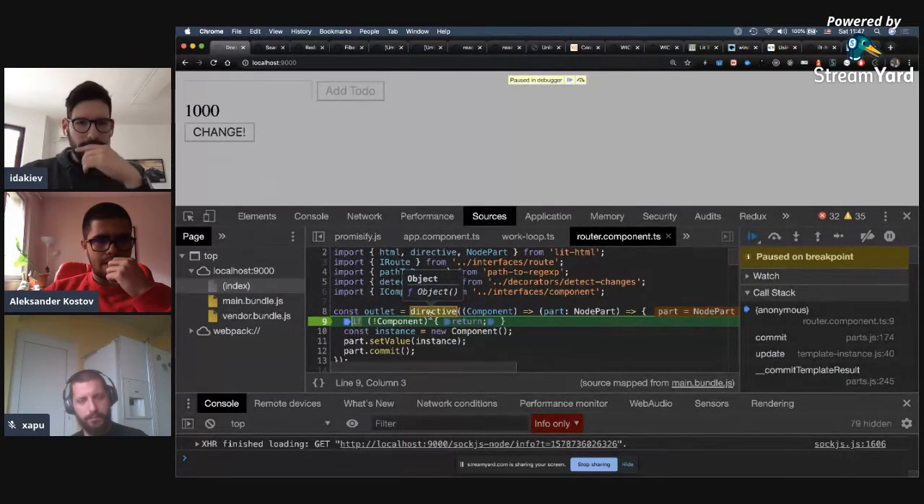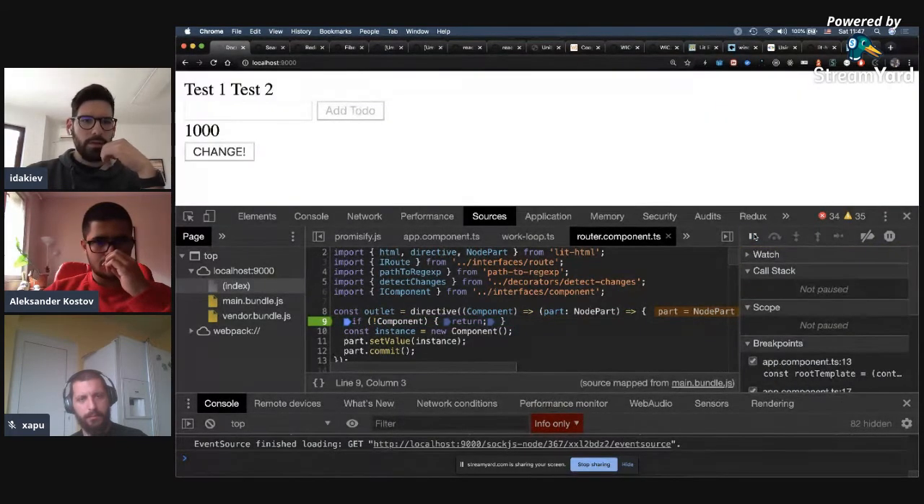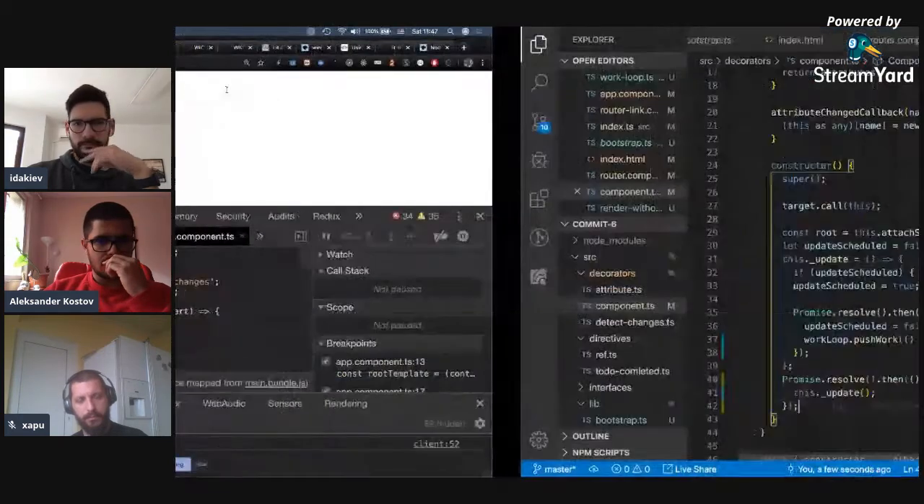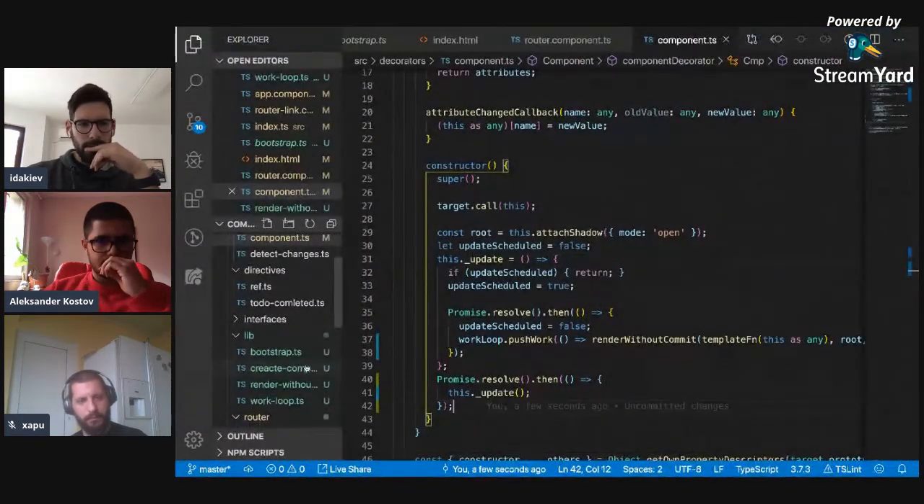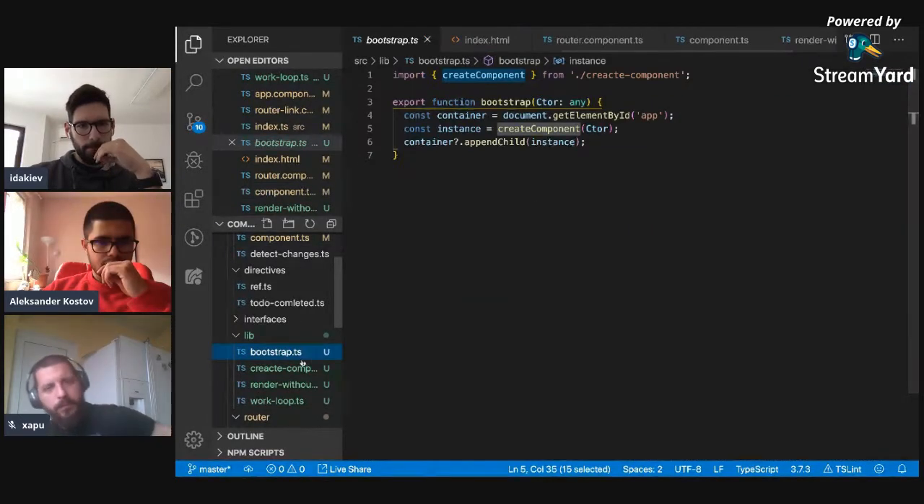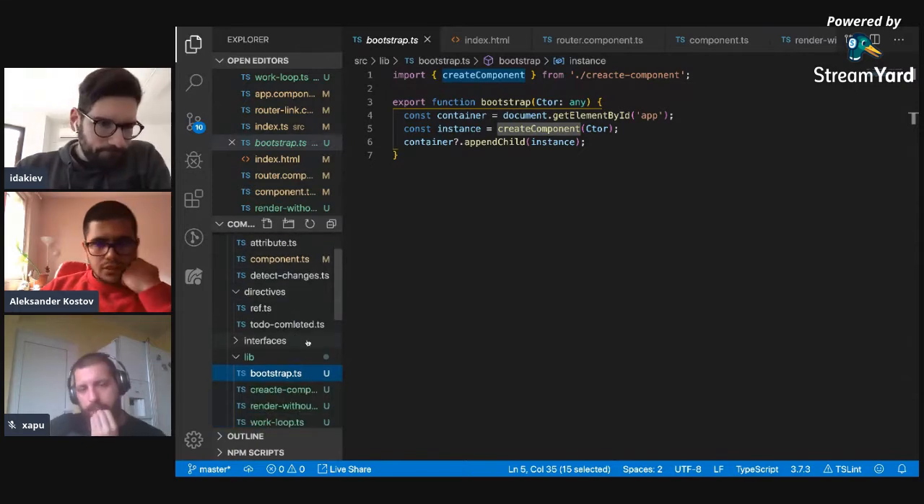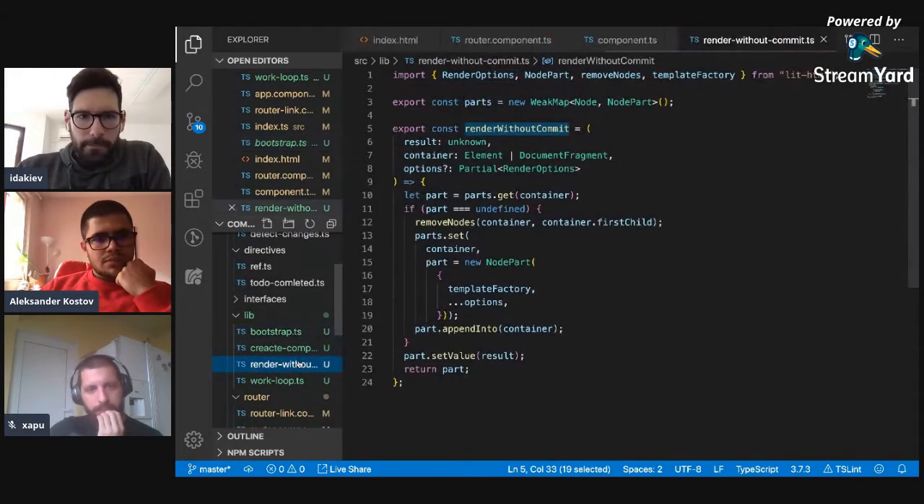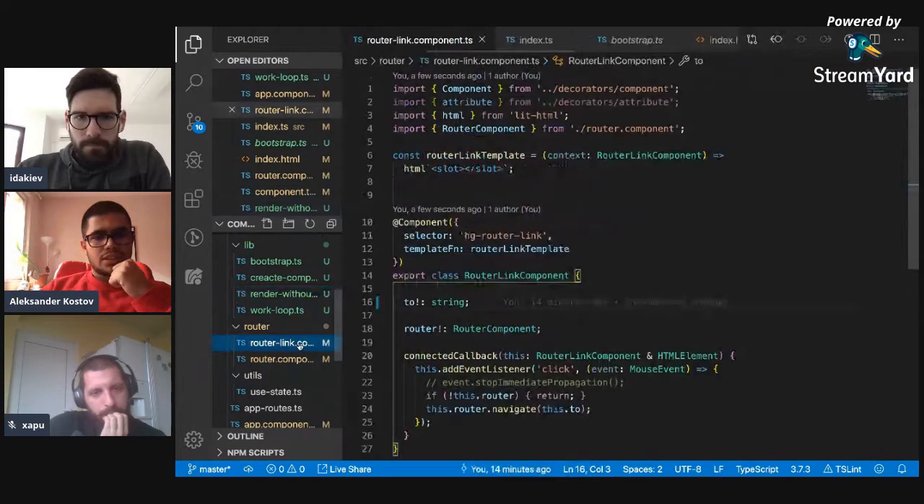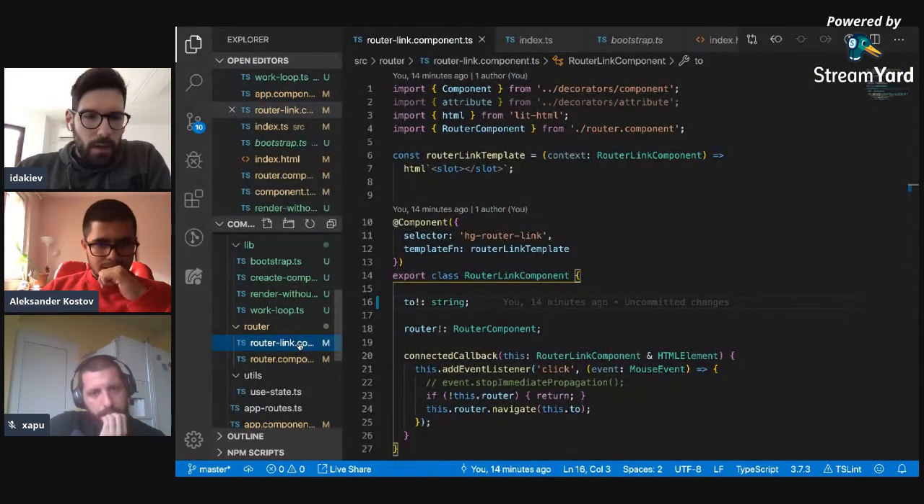This is the directive. This is why, the outlet directive. But no, these are the router links. They should appear in the first iteration, right? Why is it not working? Any ideas, guys? Oh, it's certainly happening because the other components don't use the create component function. No, it doesn't matter.